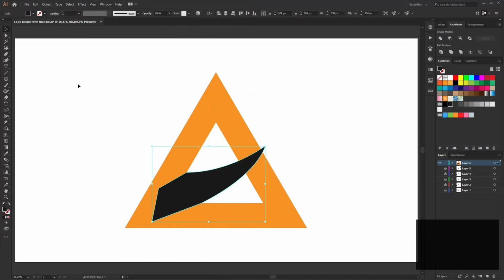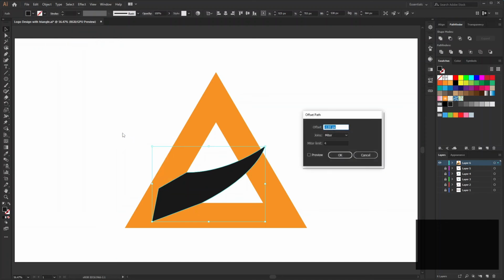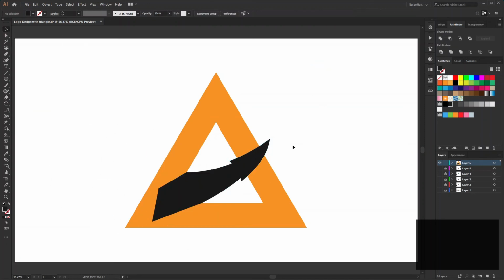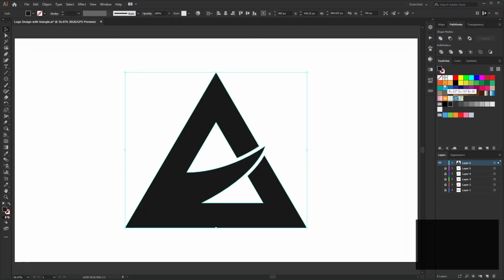Now select the grey shape and go to Object, Path, Offset Path and change the value to 15. Select the eraser tool and erase this extra part of the shape. Now select both the yellow triangle and the small grey shape and click on the minus front in the Pathfinder panel. Now select all and unite the shapes in Pathfinder panel. Change the color.